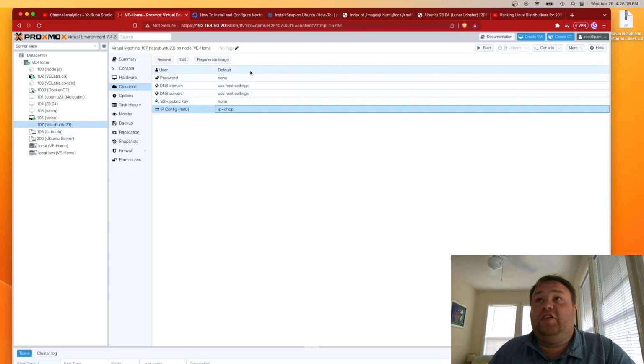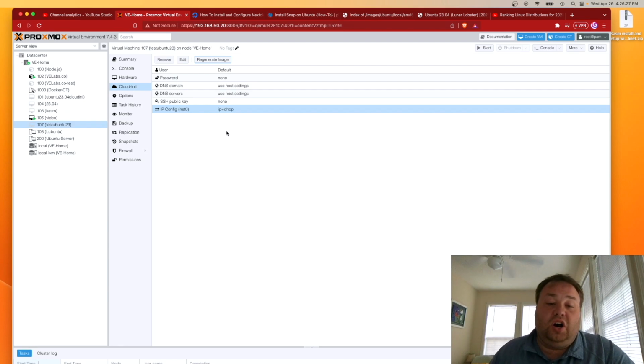I'm not configuring username or password. I'm just leaving that all alone. I'm going to hit regenerate image. I don't know if you have to hit regenerate image at this point. I've just always done it. It's just what I do.